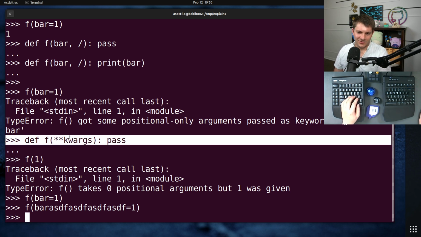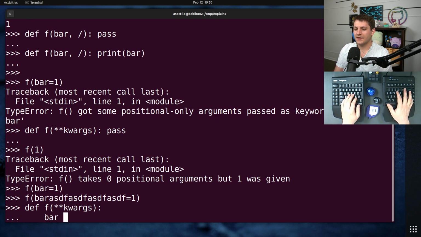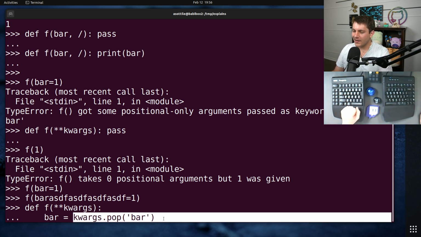We have to be a little bit more clever about this and unpack these named arguments ourselves. So the way that I used to do this back in the day when I had to support Python 2 is something like this, where bar equals kwargs.pop('bar'). This is how you do a required named-only argument.